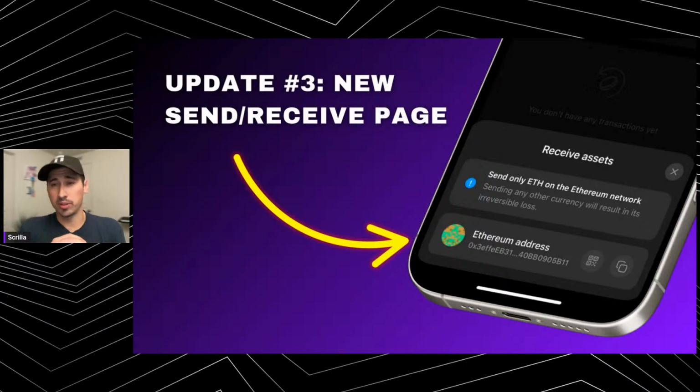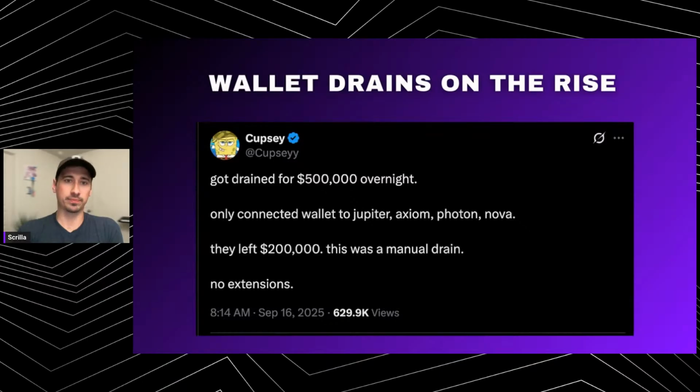Just update your Tangem app. You never have to update the cards. You just update the app on your phone, just like updating any other app.